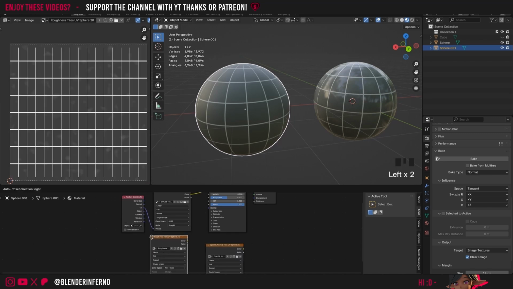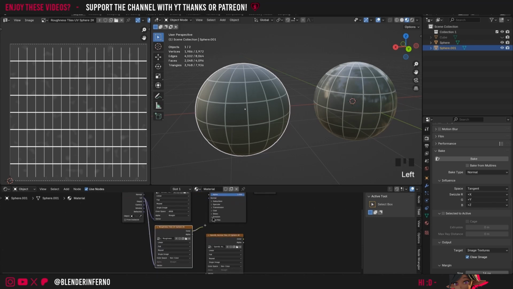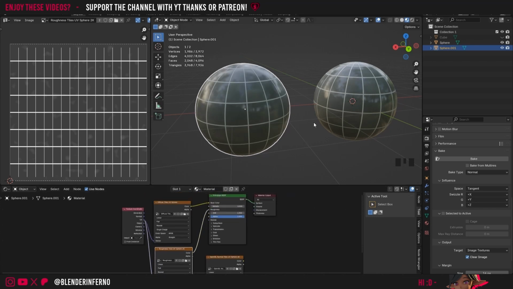For the roughness, it's really easy. All I need to do is plug the UV socket into the vector and then just plug the color into the roughness. And now you can see these are looking really similar now. Last step, I just need to do the normal map.